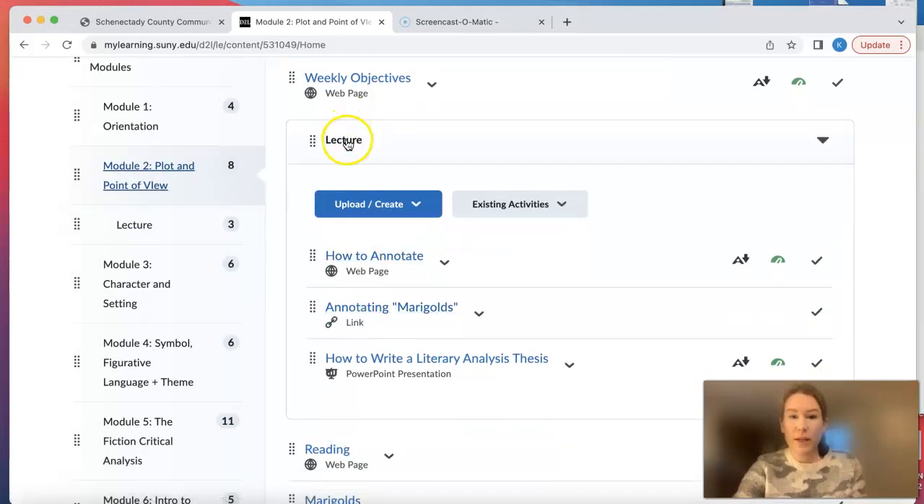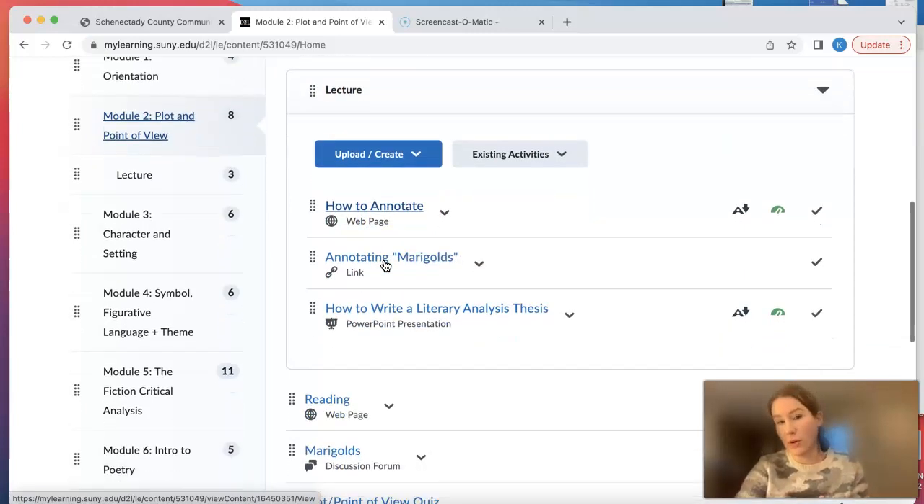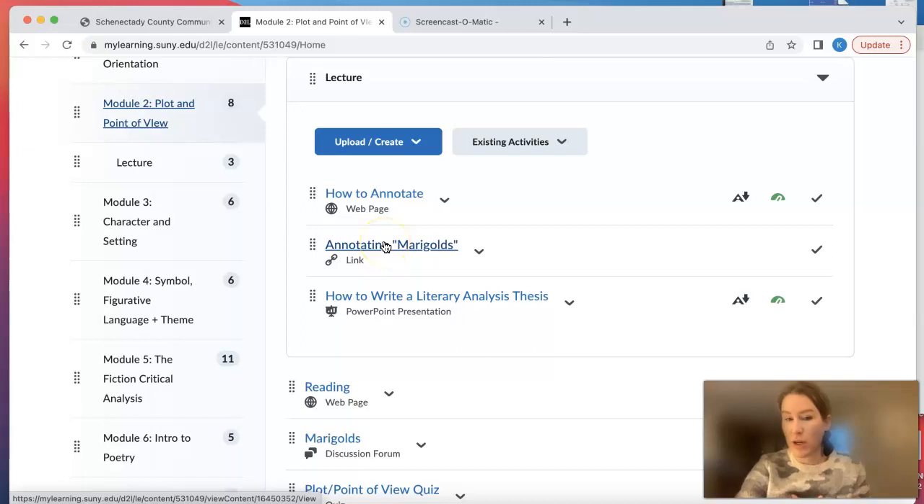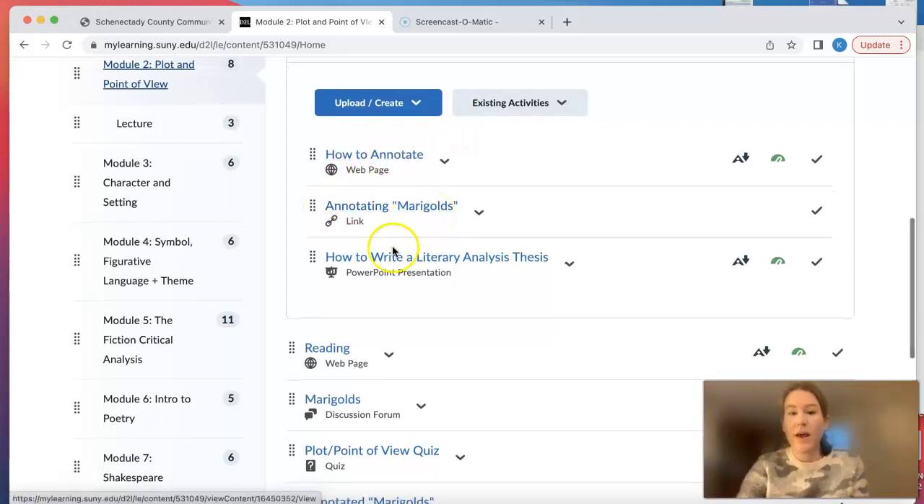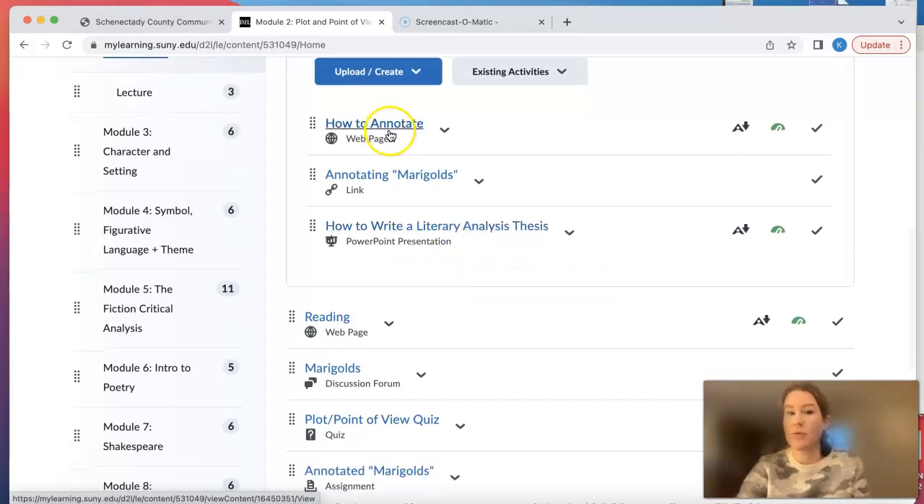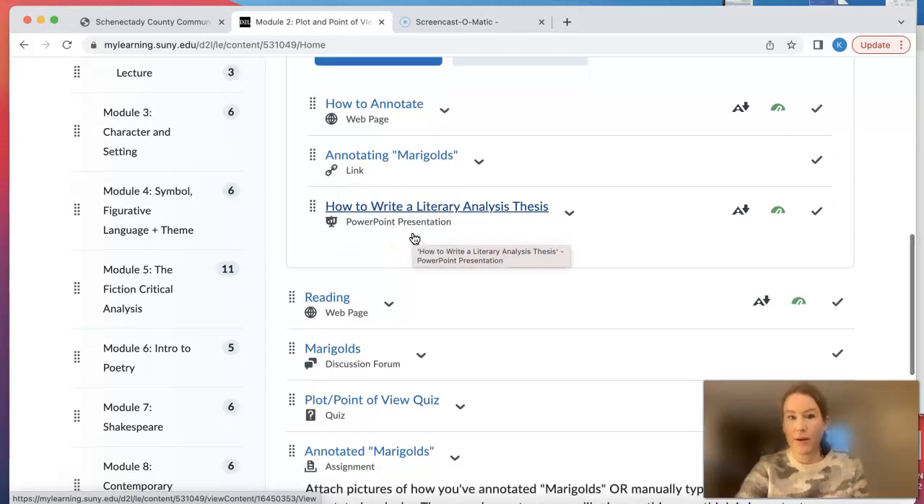As you scroll down any lecture material here, this How to Annotate is a short video I made of myself annotating the story for this week, which is called Marigolds by Eugenia Collier. It's one of my absolute favorites. It's usually pretty popular with students as well. So if you want to look ahead. So again, how to annotate Marigolds, and how to write a literary analysis thesis. That's a PowerPoint I made. So those are 3 things that you'll engage with next week.